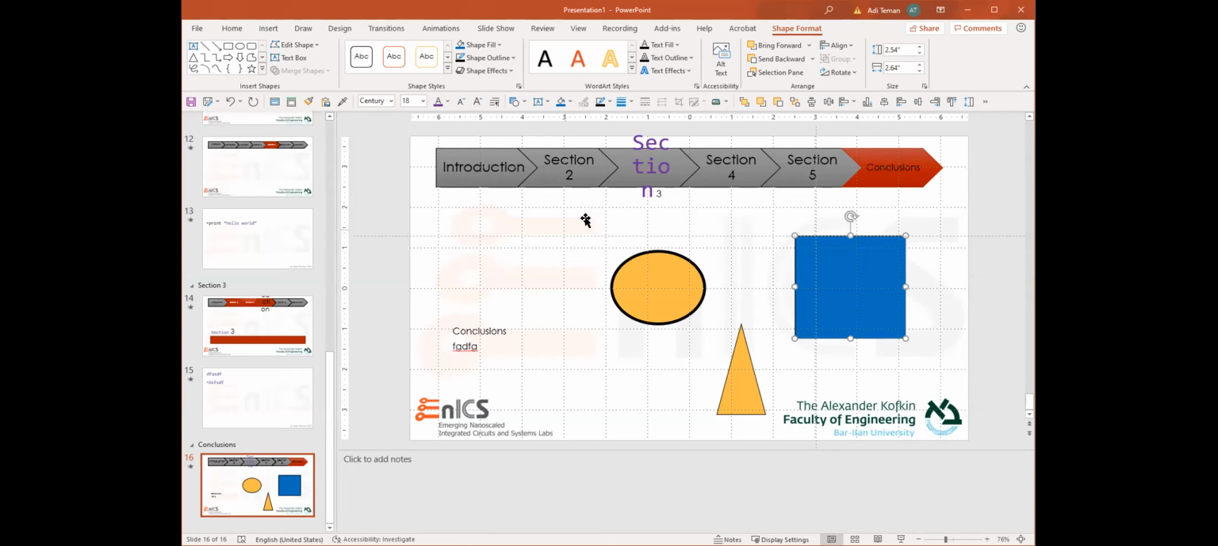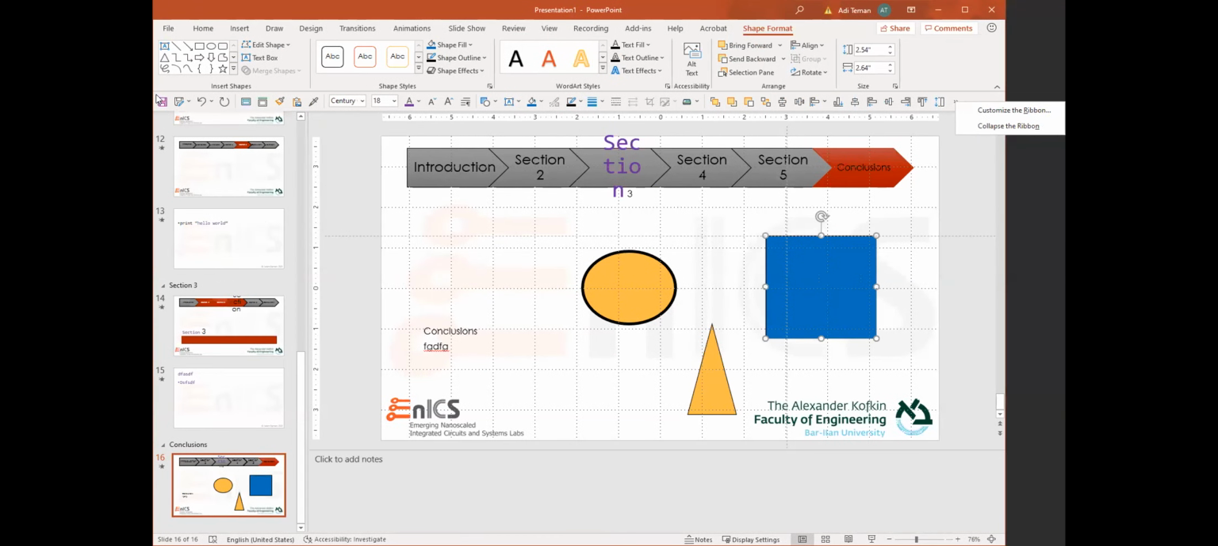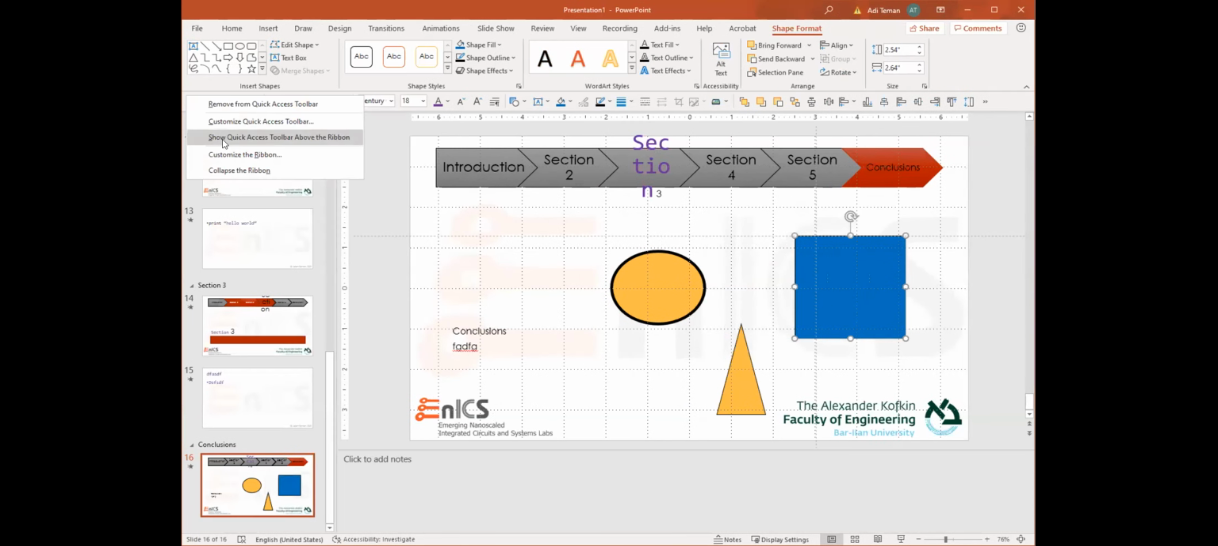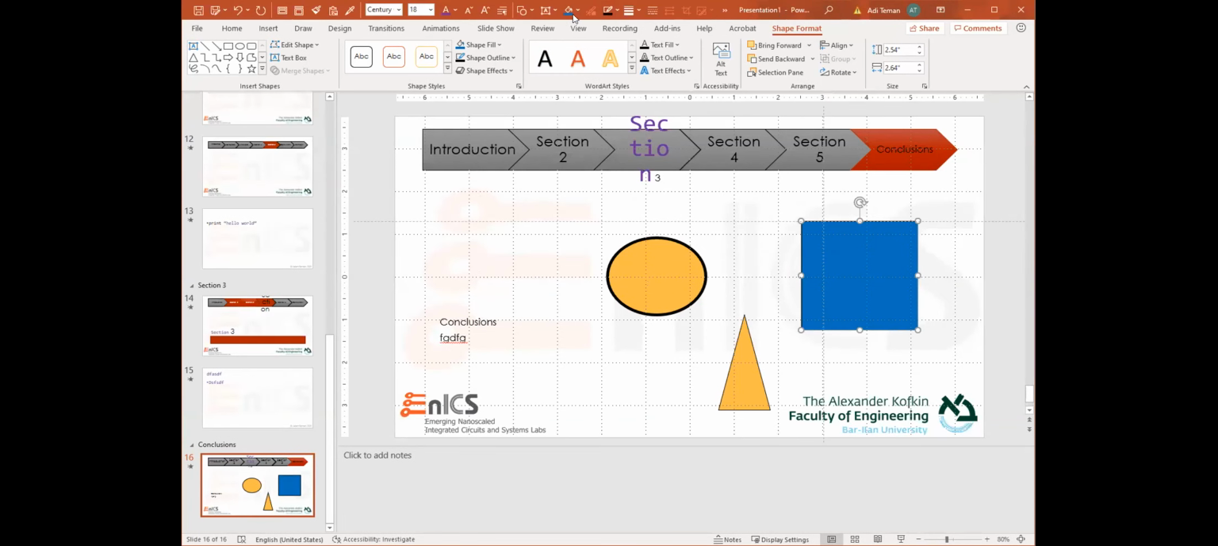So I want text outline to be something that I use a lot, so I want it to appear here. For most things, not everything, I can right click on it and add it to the quick access toolbar and it will appear here. Now for you guys, it doesn't appear there. Wait a second, where does it appear? It appears up here.